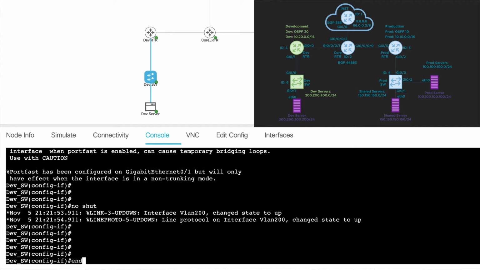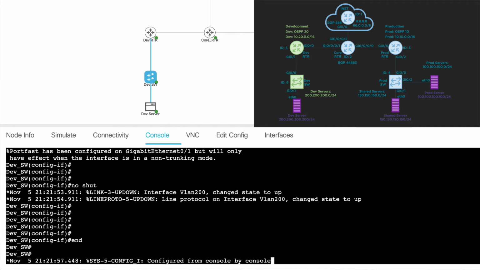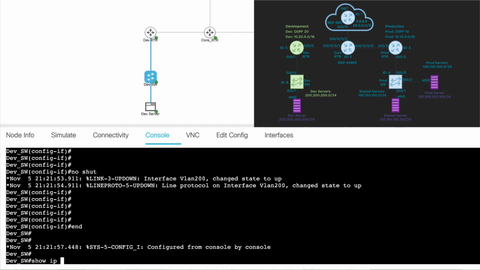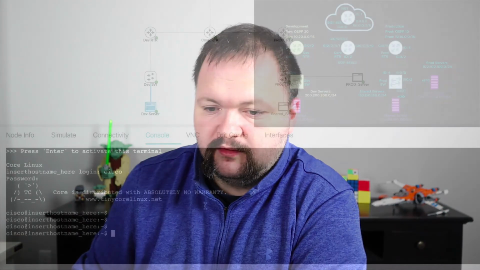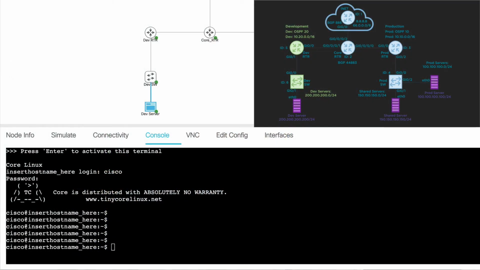And that VLAN interface should come up, and you can see it in the logs. That VLAN interface came right up. It's up now. Show ip int brief exclude unassigned. We should see it, and we do. Let's save that. All right, we have one more device to give an IP address to and configure some default routing on, and that's our dev server. So we are going to go ahead and jump into our dev server real quick, and we're going to set that up. All right, so here what we're going to do is we're going to give it a hostname.